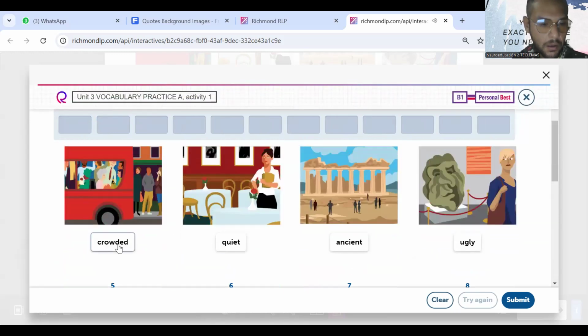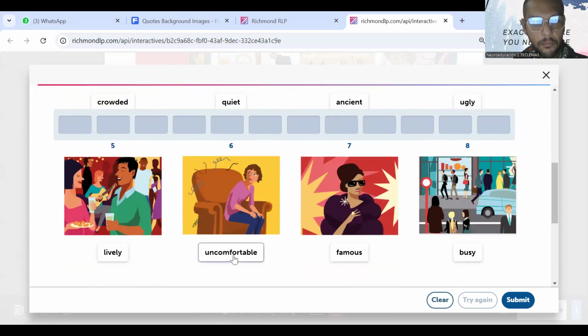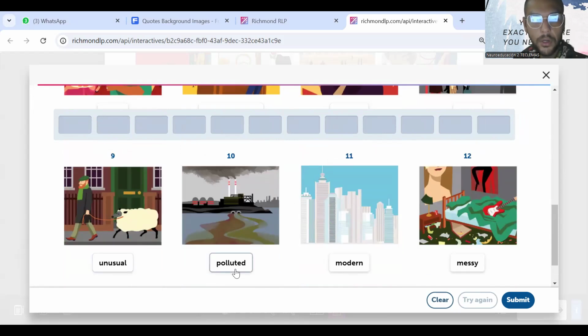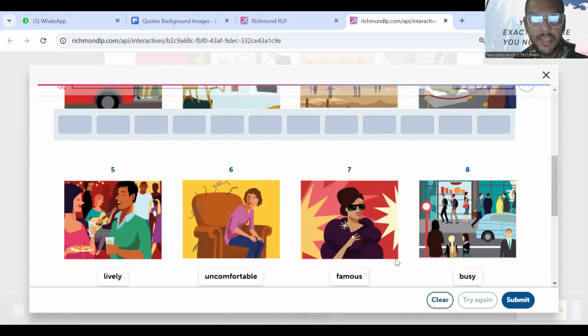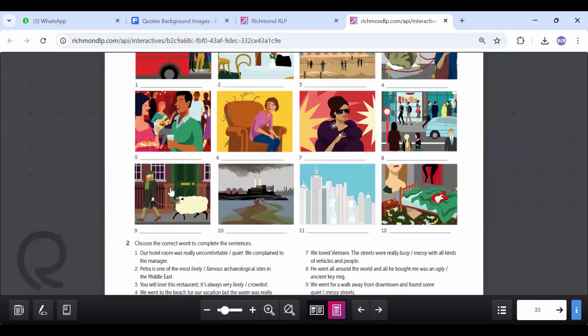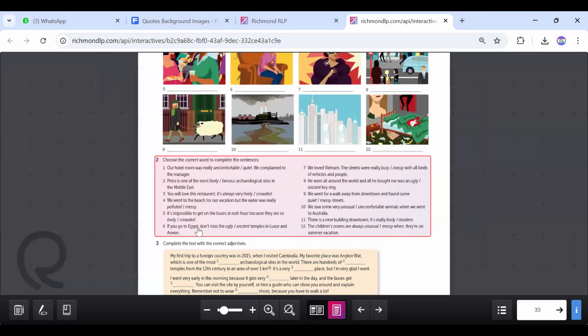So we got crowded, quiet, ancient, ugly, lively, uncomfortable, famous, busy, unusual, polluted, modern, and messy. Okay, these are the useful adjectives we have here. So it's really important that you learn these adjectives, okay? So also we got some exercise here.